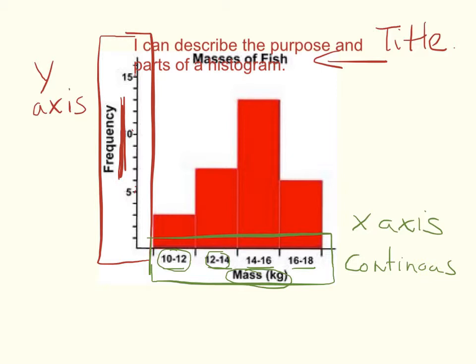Now once we know that information, we can actually read and apply this graph. So for instance here, if I was to ask you how many fish were caught that were between 14 and 16 kg, the first thing we would need to do is go to the graph down here, the 14 to 16 part, read up to the top of the bar here, and then read across, and as you can see, it's not at 15, but it's not at 10. So if I go 10, this makes 11, 12, 13, so 13 fish were between 14 and 16.